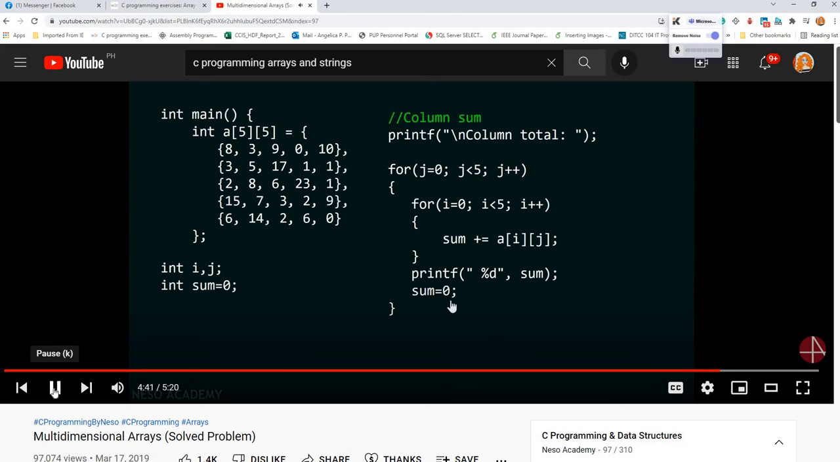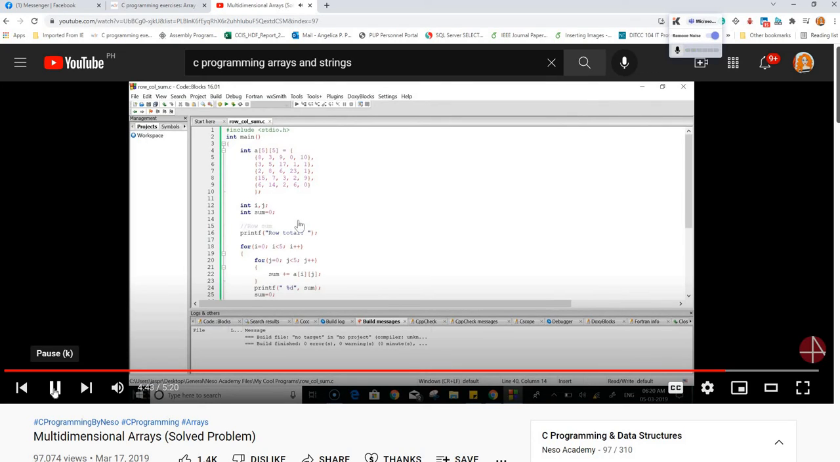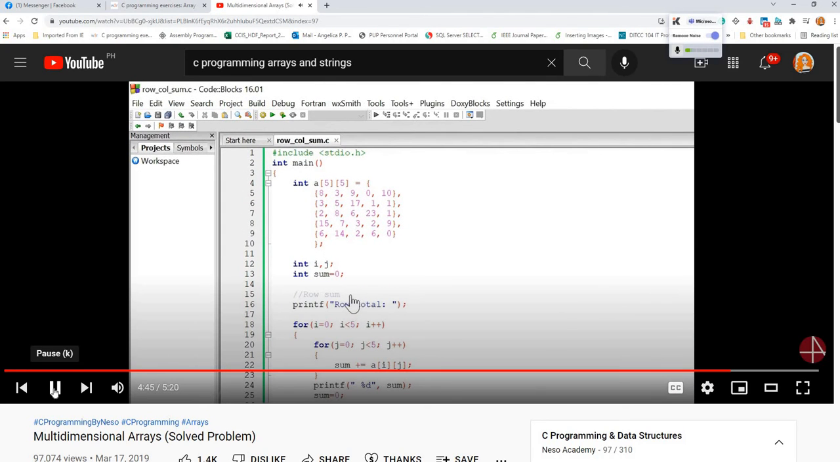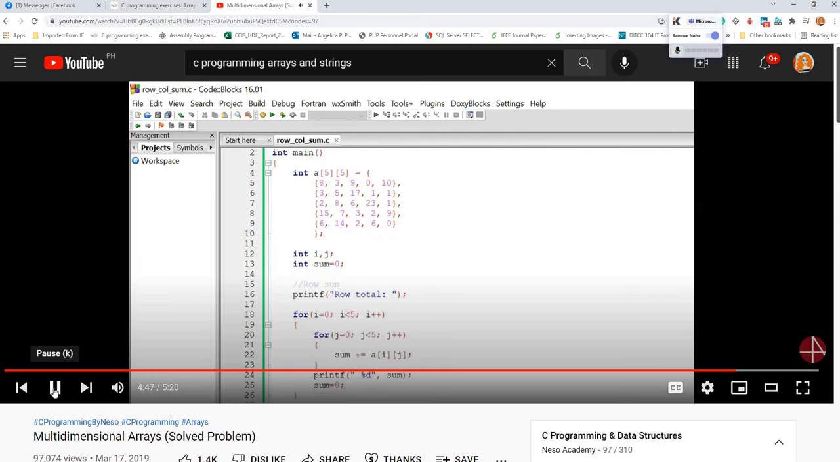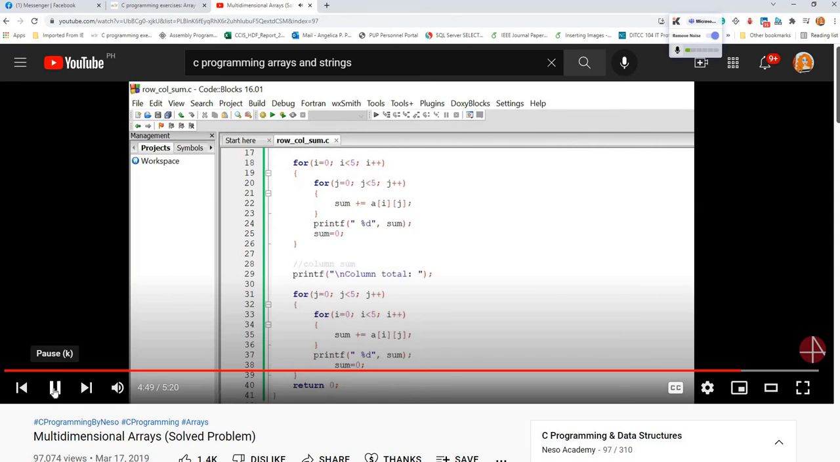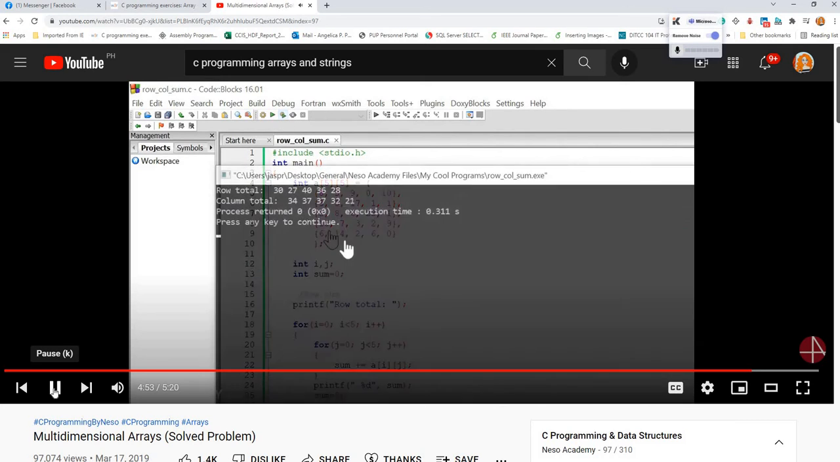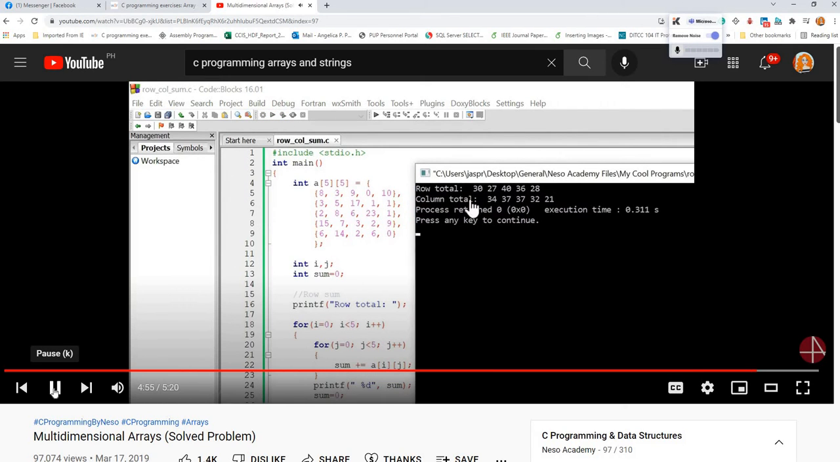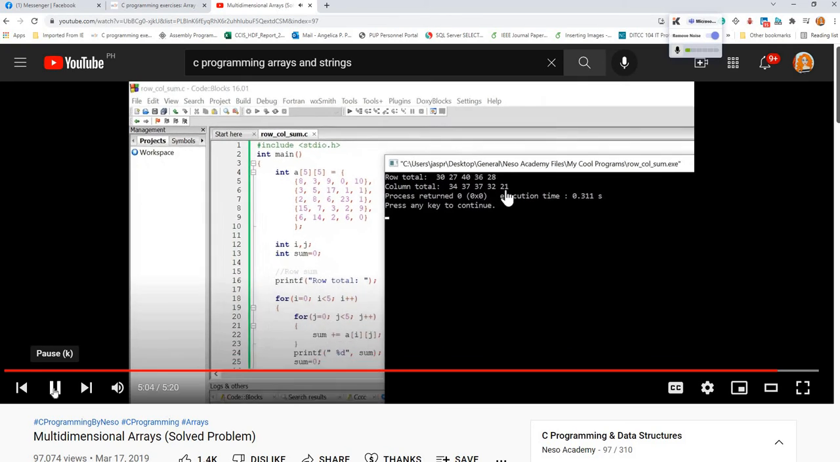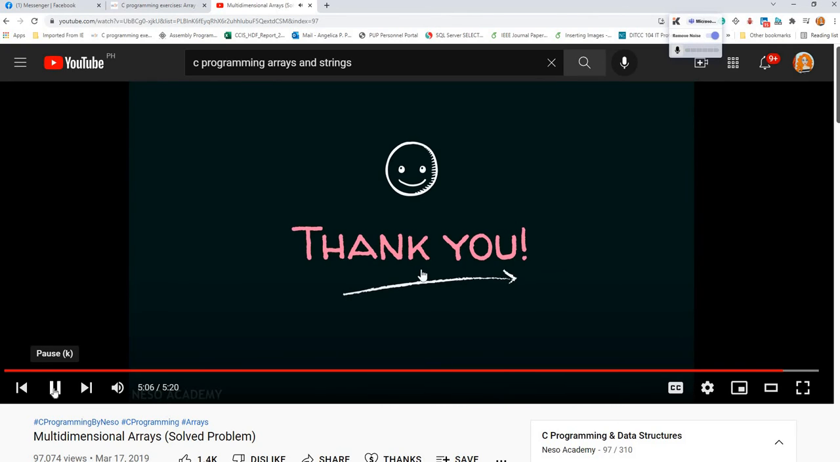Okay? Now let me execute this code. In the explanation, I have considered the row sum and the column sum separately. But here in this code, I am combining them together. The row sum is there and the column sum is there. Let me execute this code now. Row total comes out to be 30, 27, 40, 36, 28, and column total will be 34, 37, 37, 32, and 21.